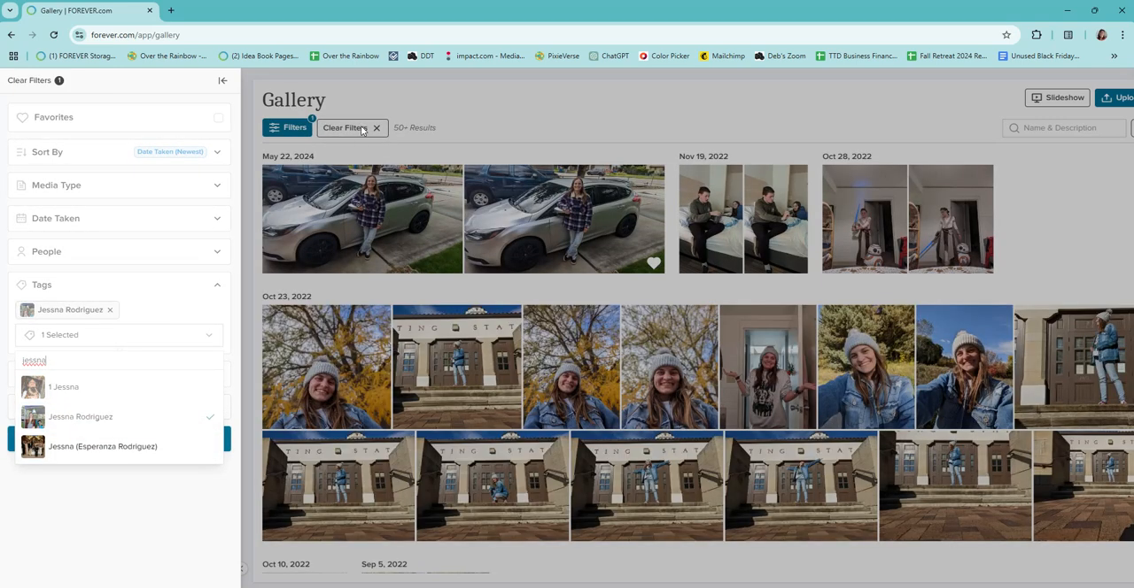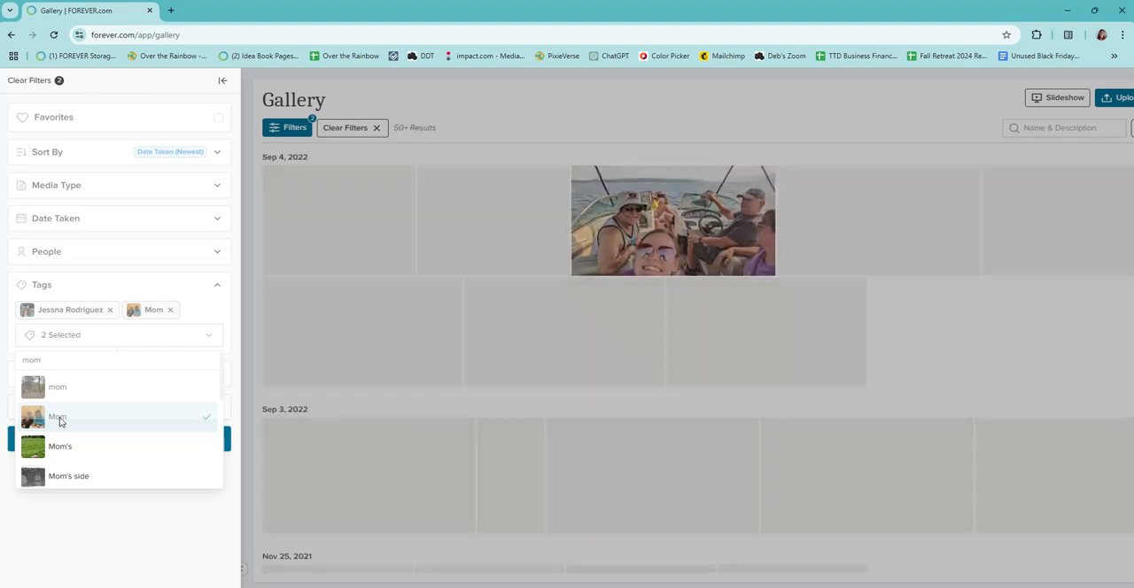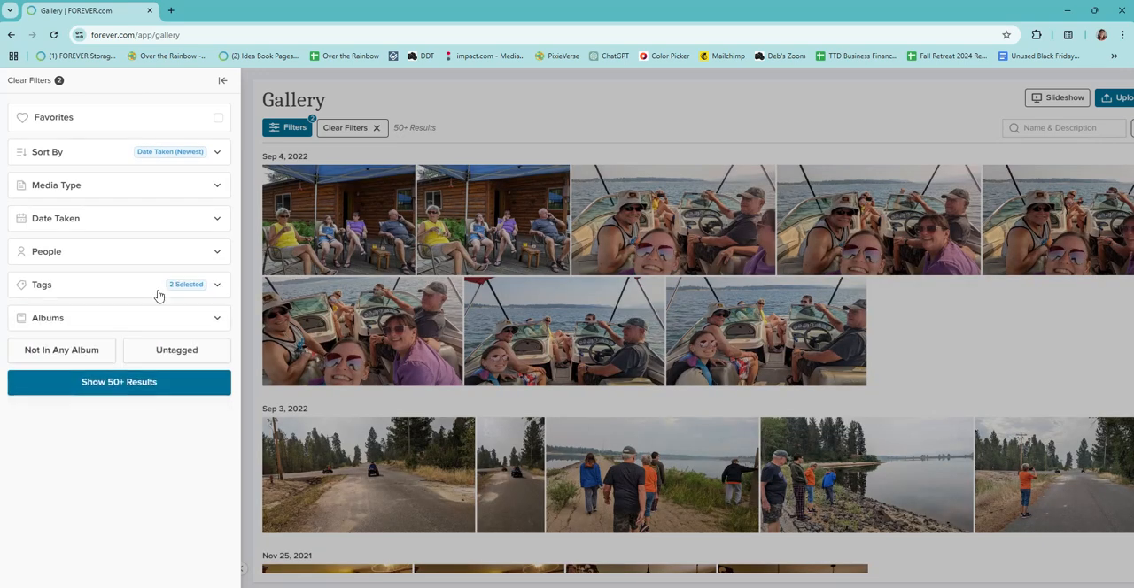And so you can see I haven't selected anything yet. I can actually pick another tag now if I want to narrow it down. Let me say mom, and this is going to be hopefully my mom and not me as mom. So I think it is.